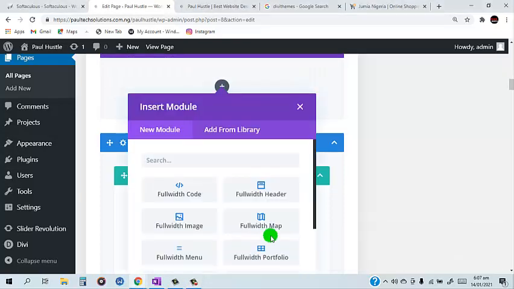Okay, so when you click on full width, different full width options are going to open up for you. You have full width code, full width header, full width image, full width map, full width menu, full width portfolio. For those beginners that are just starting up as website designers, if I ask which of these we are going to choose, many of you are going to choose full width image, because we are uploading an image, so I think we should upload using full width image.